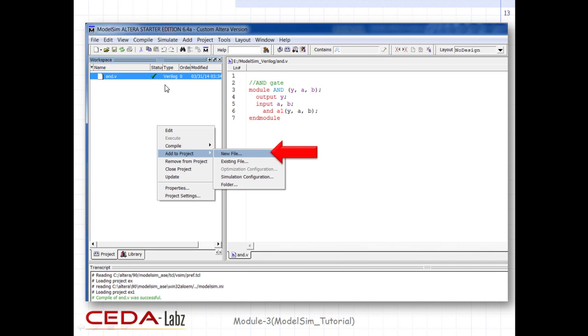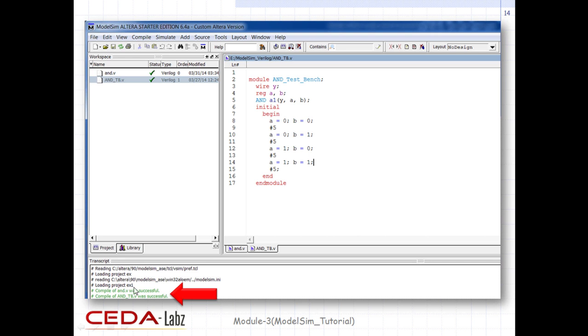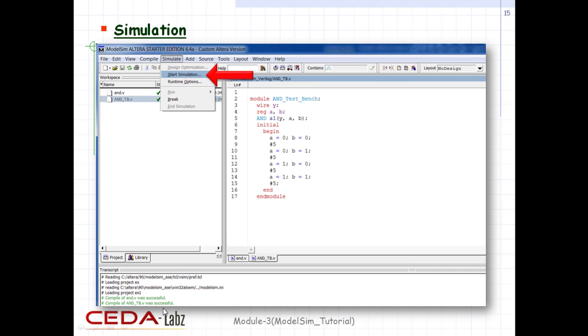Now, we will add another file to the project for writing test bench, following the same instruction discussed before. Then, compile the test bench with the same procedure. Now, we will simulate our code to test its functionality. And how we will do it.